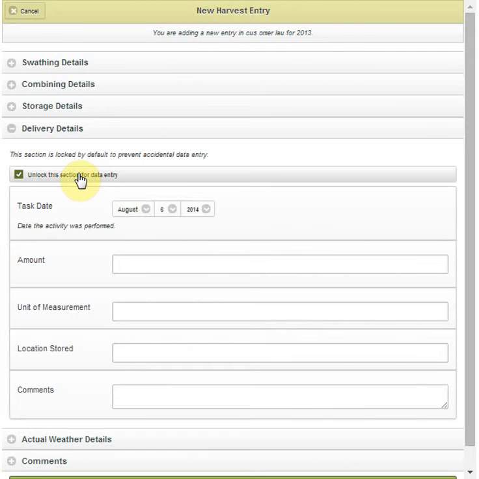This is for farmers who store product on farm for a certain amount of time and then deliver at a later date, or farmers who just store the product, and other farmers who just deliver the product. So now you have the ability to split that information out.